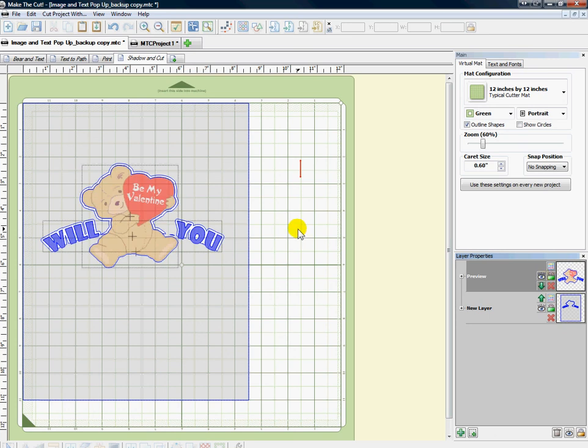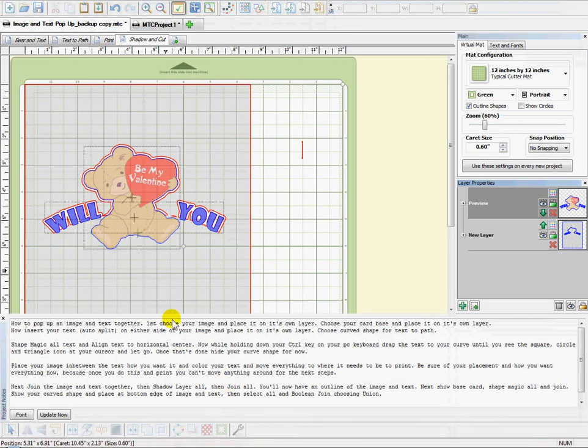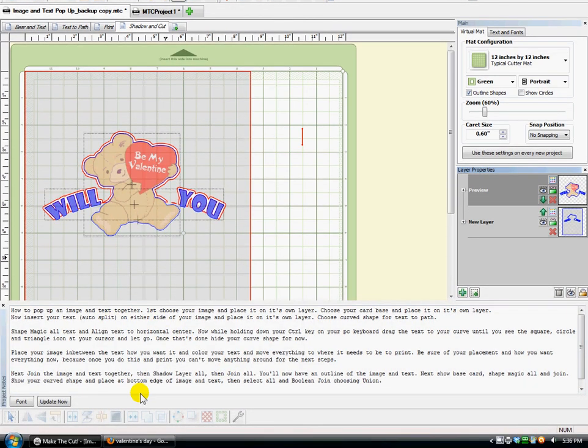I'll save this particular main file and let you download that and keep it, and it'll have the instructions written step by step down here at the bottom. Going by that and along with this video, you should easily be able to do an image with text on either side and pop that out. I'm hoping that I didn't leave anything out. I was trying to sort of rush through this, but I hope that helps you make something like this and have some fun with Make the Cut.